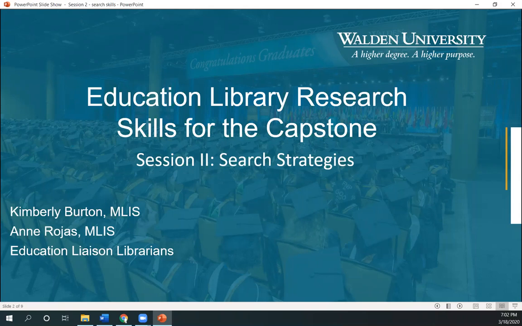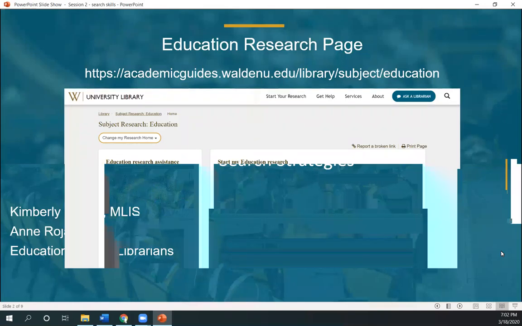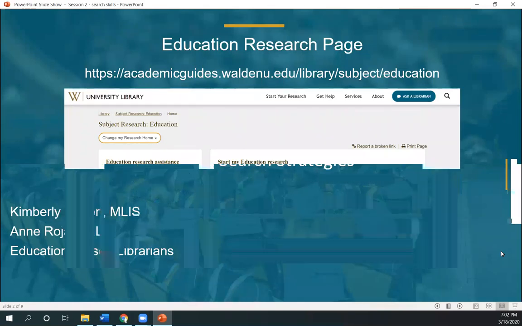Tonight's session is on search strategies. We want to share with you what it takes to find what you're looking for in the library, how to locate relevant databases, how to formulate search terms so that you search comprehensively, and how to limit those results to get focused articles that you can use now. And all of this starts at the education research page in the Walden Library.